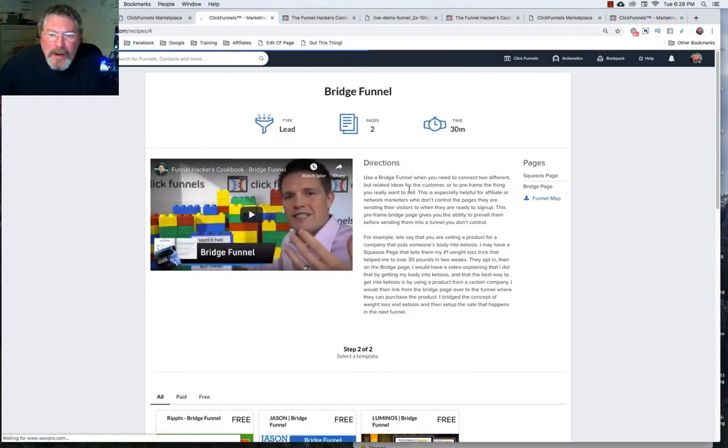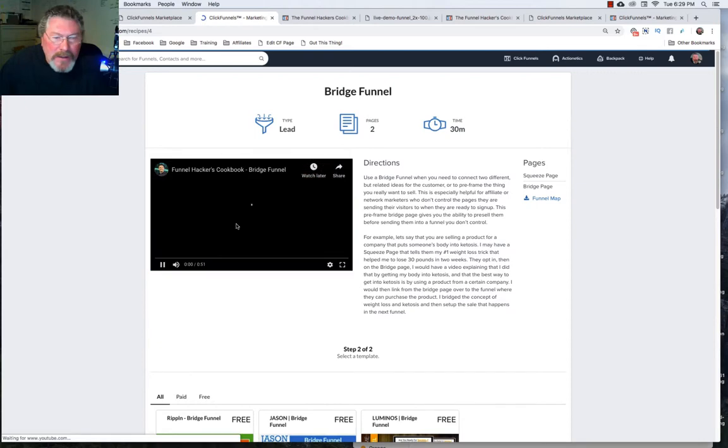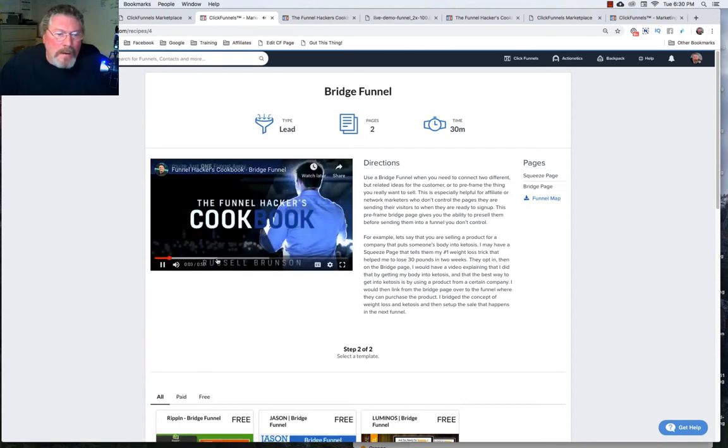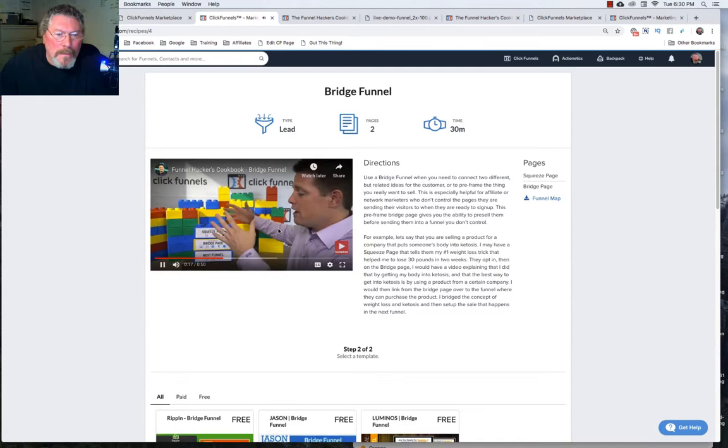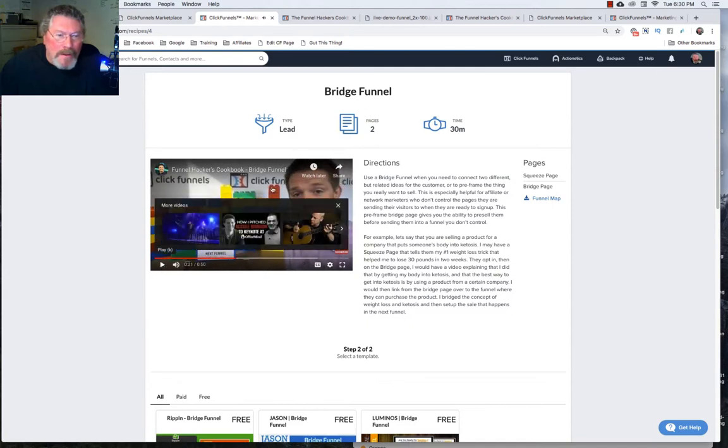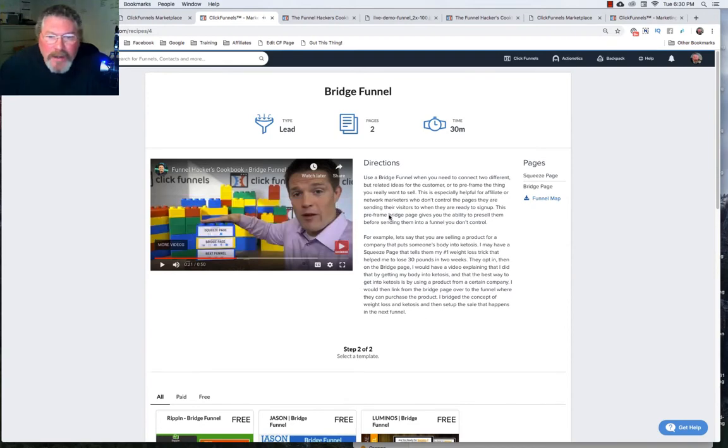Up will pop directions on how to build your bridge page. Plus, there's a video here by Russell walking through exactly how to build out your bridge page. He uses giant Legos to represent the pieces of the funnel. It goes through and shows you exactly how to build it out in about 51 seconds, and half of that is the intro. So we'll just pause that video. Obviously, you can watch it on your own.